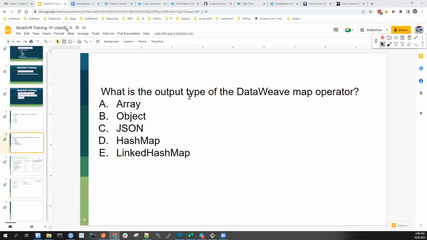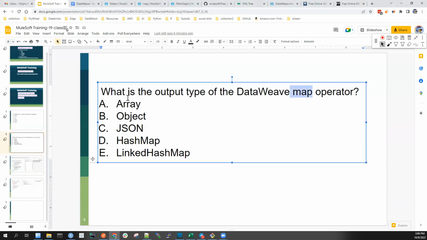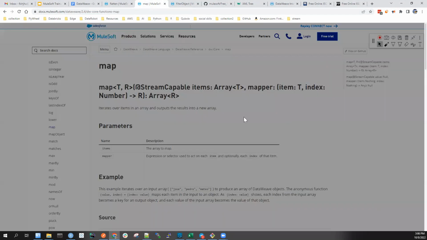So the input type and output type with the map operator are always arrays. You can check in the documentation. Here, as you can see, it says it iterates over items in an array. So the input is an array and the output is the results in a new array.